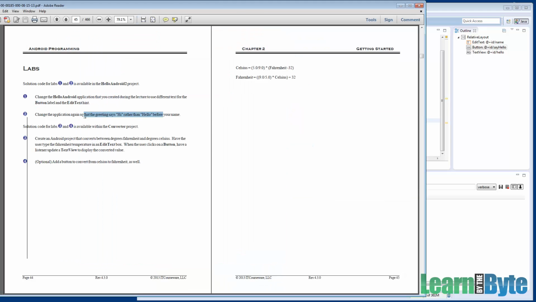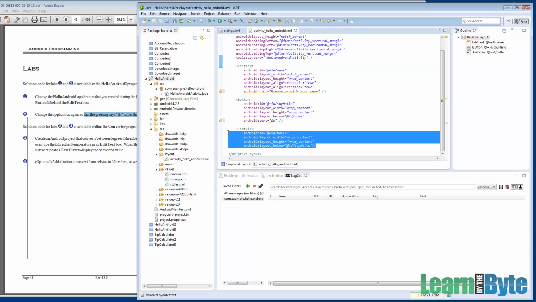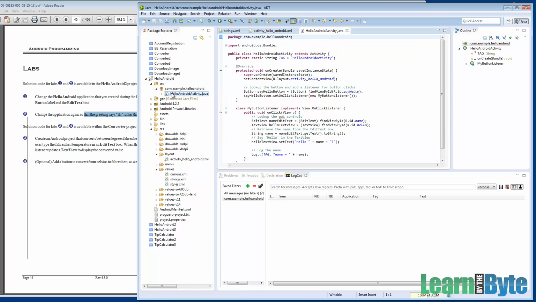Number 2 wants us to make one other little change. It says make the greeting say "Hi" instead of "Hello" before our name. All right, well, where is the greeting at? The first thing I do is take a look at the text view, and I say, all right, that's what's displaying the greeting, but there's nothing in here about an Android text. In this case, it's actually the Java file that has some of this in it. We had, for better or worse, hard-coded the word "Hello" before the name and an exclamation point when we set the text in the listener. So in this case, we'd be modifying this entry to say "Hi" and your name.